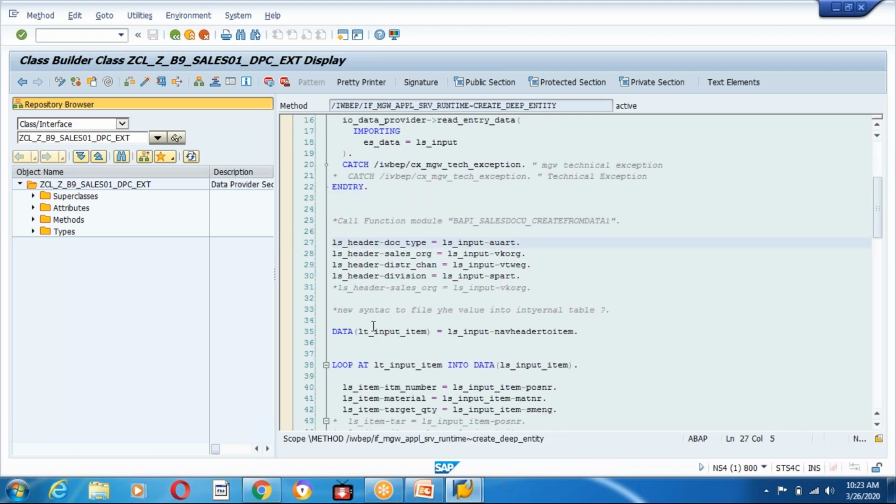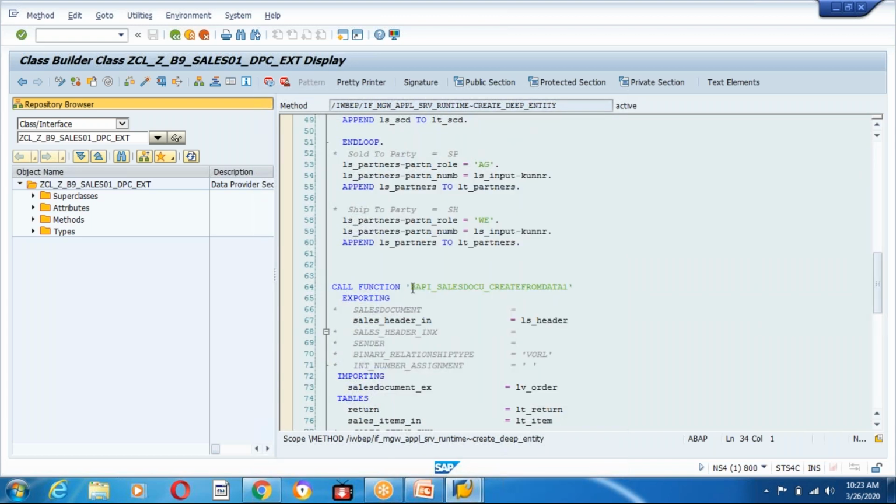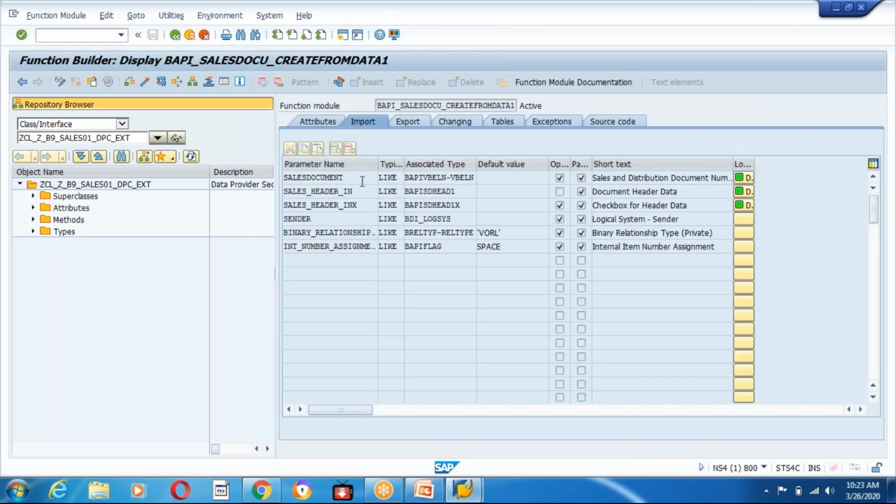Then we map. We are going to use the function module BAPI_SALESDOCU_CREATEFROMDATA1, with its importing parameters. Here the mandatory one is SALESDOCUMENT_HEADER_IN. You need to pass the data to the header structure. So this is my header structure.